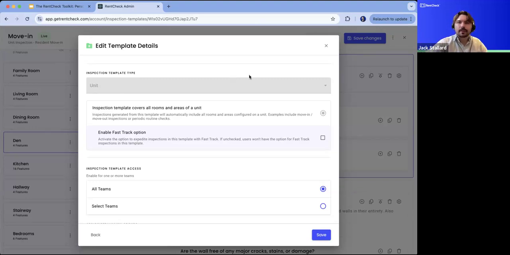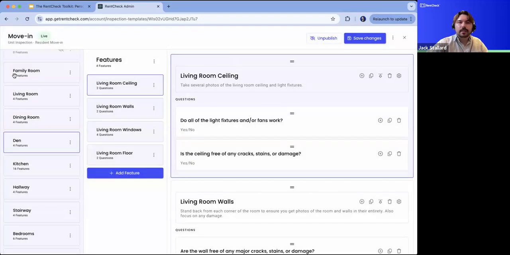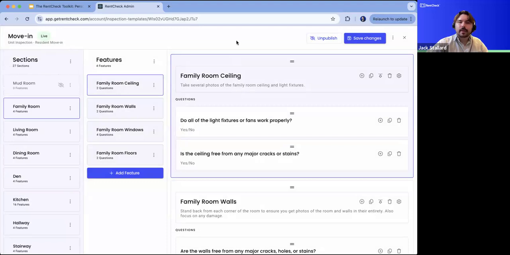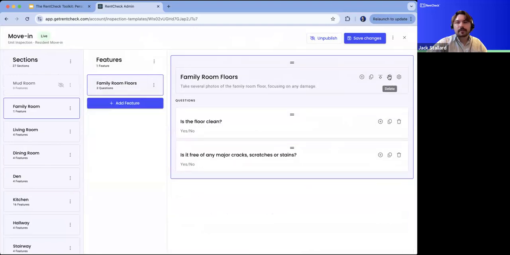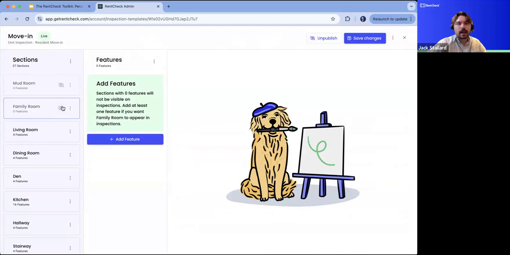All right, and so Bridget asked a really great question about removing sections within the inspection that she's creating. So if we go back into the inspection template, the easiest way to do that is to remove the features, because this will hide the section from inspections you create with this template. And so what you can do here, just hit the trash can for delete on all that. And you'll see there's this little eye with the line through it. It means that it will not be visible on the inspection. And you'll see here that the system will tell you that sections with 0 features will not be visible on inspections that you create. You have to add at least one feature for that specific section to appear on an inspection you create with this template.